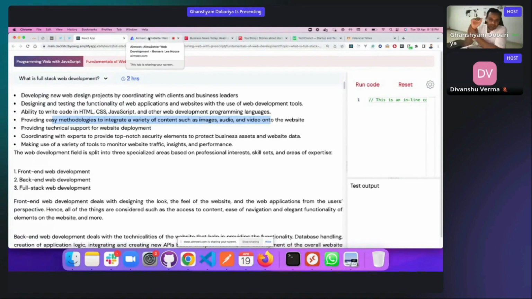So there should be an easy way of uploading a lot of content, and whenever our end customers access this content, it should be easy for them. I mean, you will not use Instagram if it takes too much time to load a simple image. So all these things also matter.